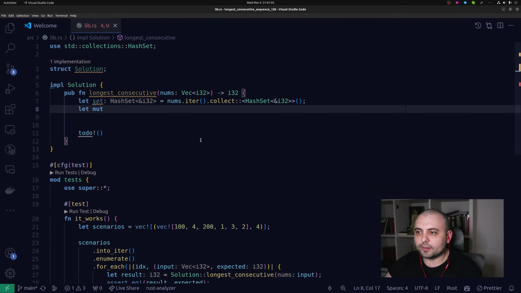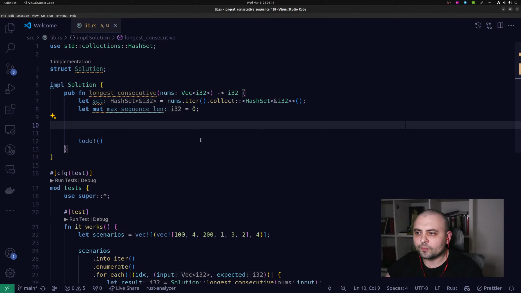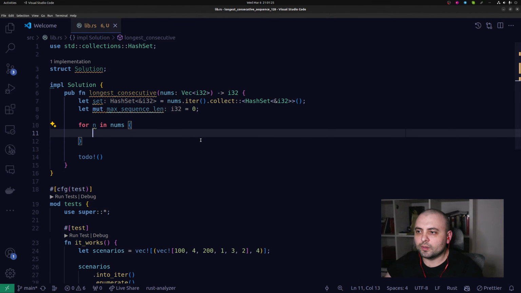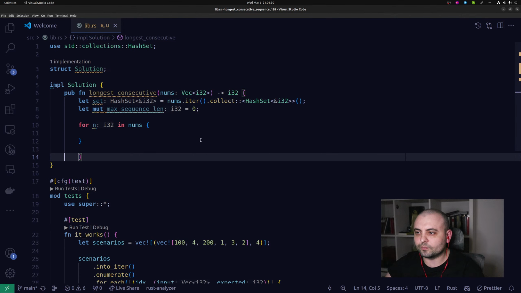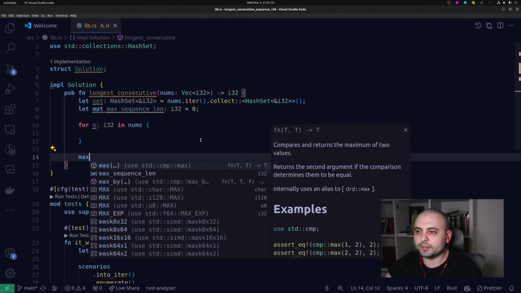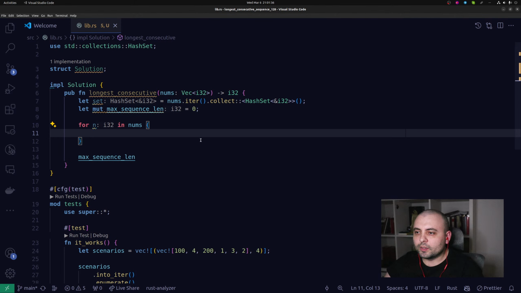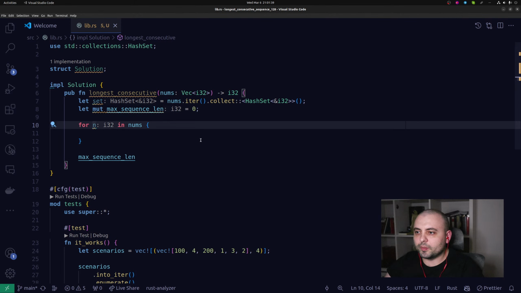Yeah, we'll need max sequence. Let's go with 0 at first. Next stage we'll do our for loop for n in nums. We'll need to iterate through our numbers. Yeah, we'll be returning this max sequence. So yeah, probably let me call this num.